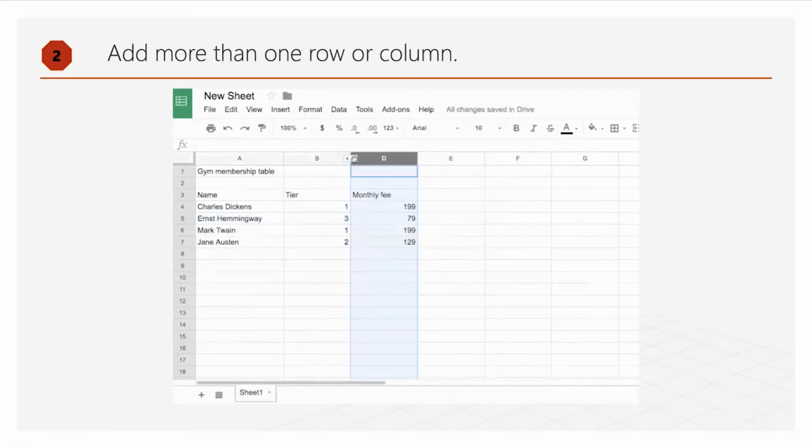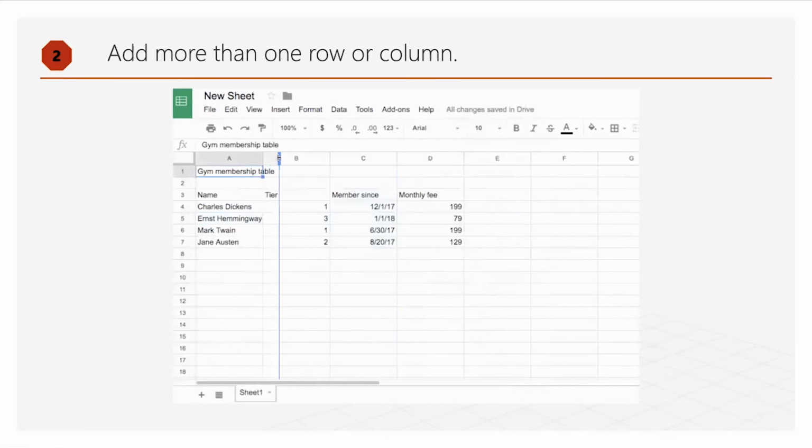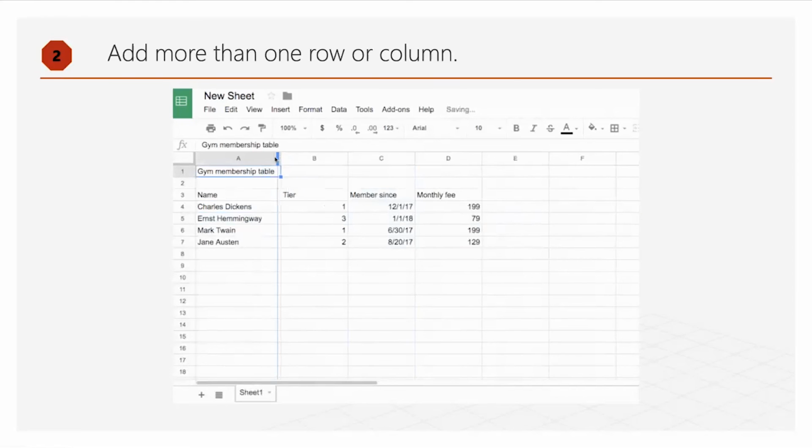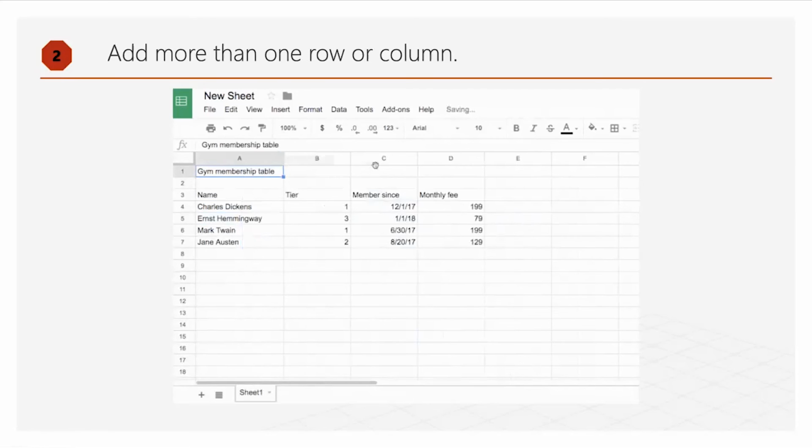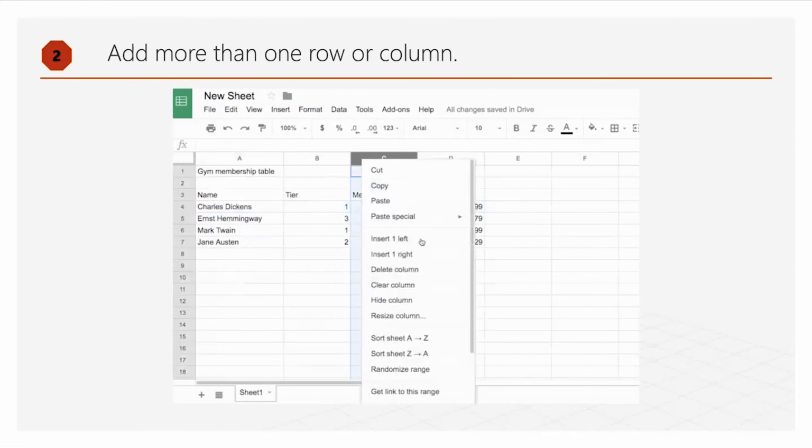Select, right click. When you select the column, you can right click. After right clicking, you have to select whether you want the column on the left-hand side or right-hand side, or the row above or below. Right? Clear?